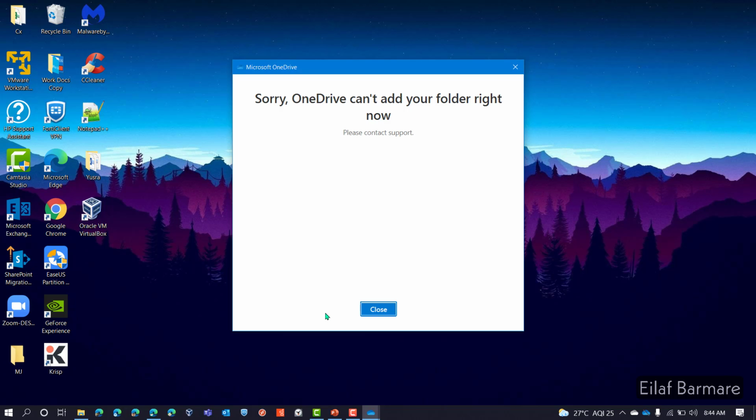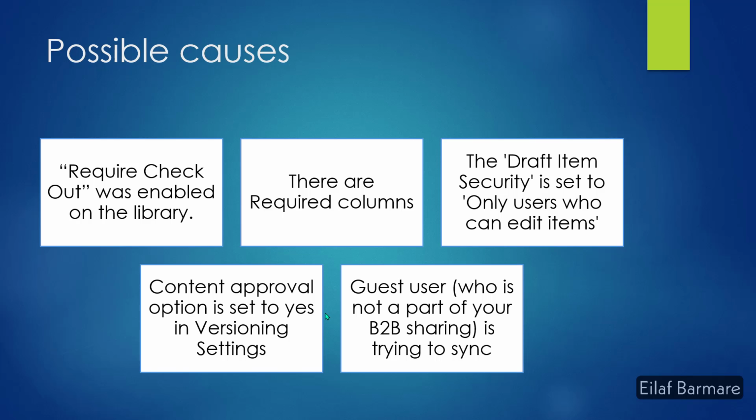So let's have a look at the possible causes. The first cause is require checkout is enabled on the library. The second one is there might be some required columns inside your OneDrive site that is causing this issue. The third one is the draft item security is set to only users who can edit items. So this can also cause this issue. And all these options are present inside the library settings of your OneDrive site. So if you don't know how to navigate over there, don't worry. I'll explain it to you in our resolution section.